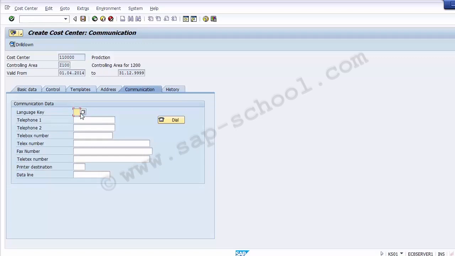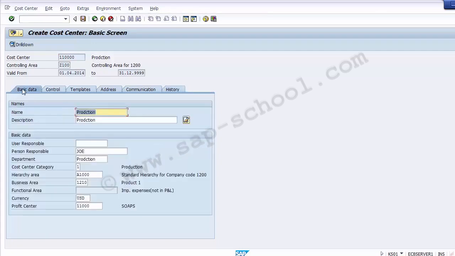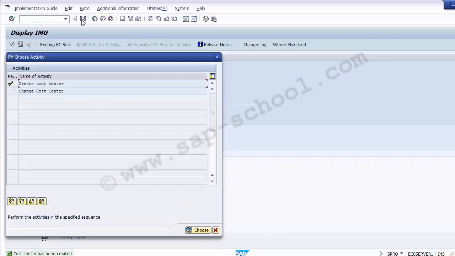In the communication part, you can maintain the communication details, that is the contact details, the email ID and the fax numbers. And the last is the history. The history contains the detail of when it has been created, how many times it has been changed, with the change document. So that is the part of the cost center. Then we can save this option over here, and once it has been saved, the cost center will be created. You can see the message that the cost center has been created as the footnote message has been generated. So now we have created the cost center.